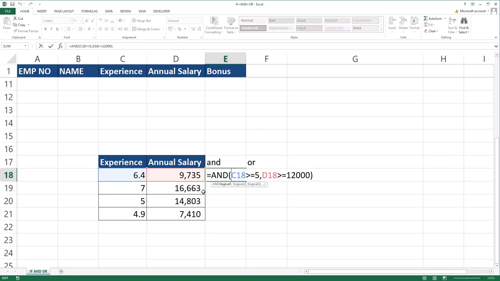So for example, if we check the first logical test, it is true because experience is more than 5. So on the back end, it generates 1, and the cell is not greater than or equal to 12,000. This means on the back end, Excel is generating false, which means 0. So 1 multiplied by 0 will be 0. Or in other words, it is false, right?